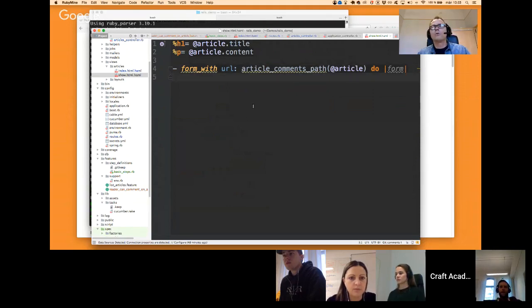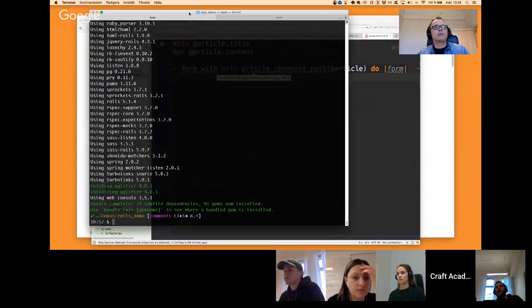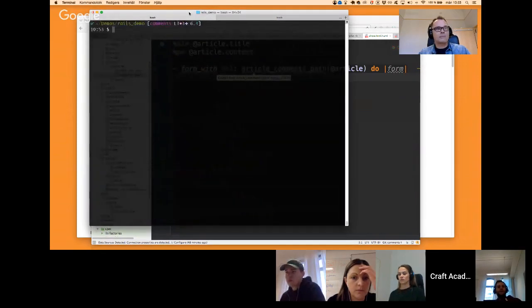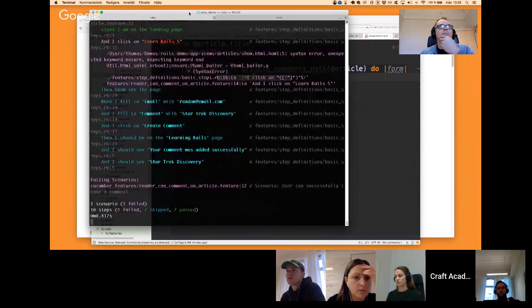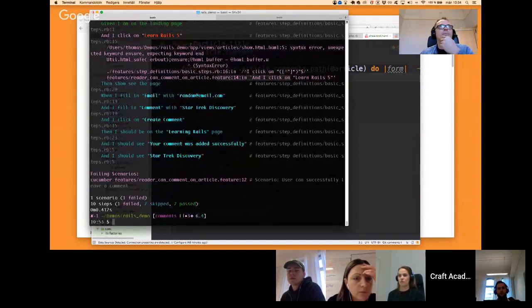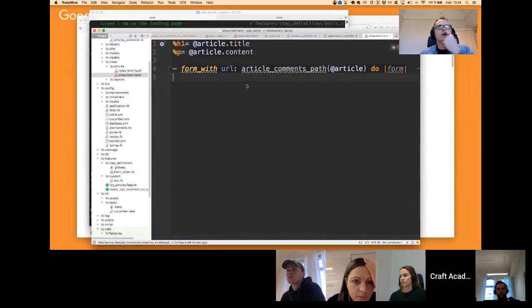There we go. And let's see what will happen if I run this. And this is tricky because this is technical stuff that has to do with Rails. So I will probably have to Google a little bit in a second. Right, so we have a syntax error on line 5. Unexpected keyword ensure, expecting keyword end. Why would that happen? Let's see.